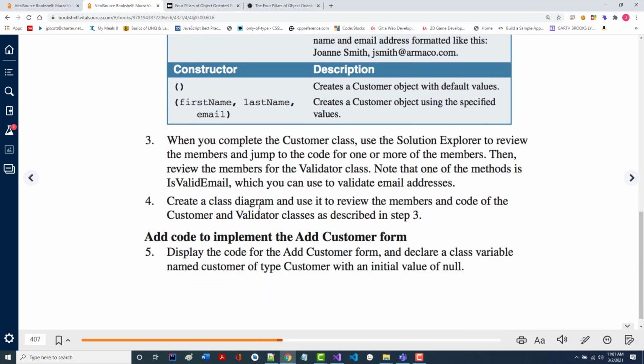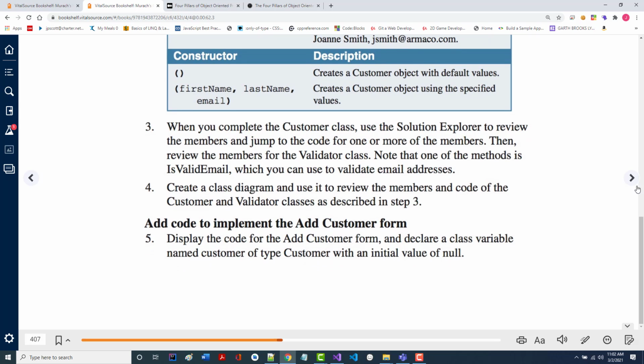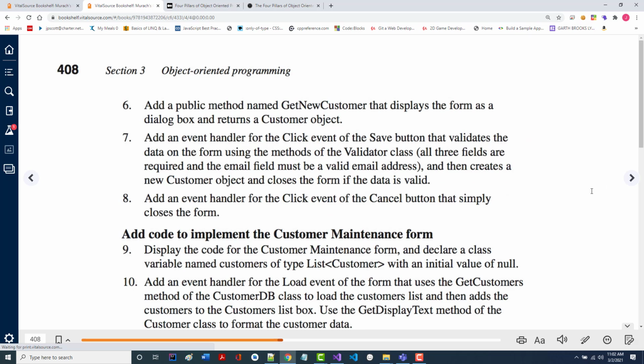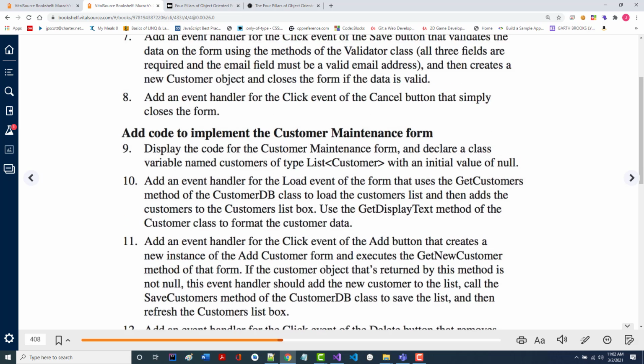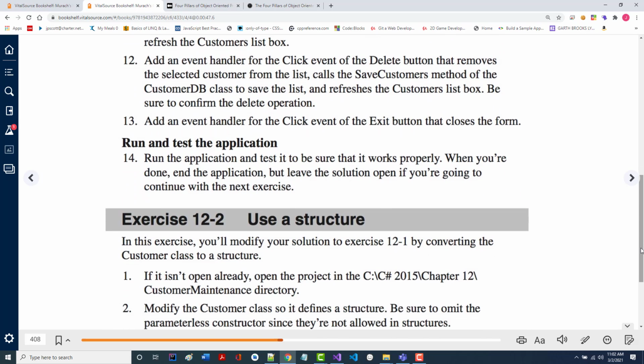All right. When you complete the customer class, use the Solution Explorer to review the members and jump around. Yeah, you can do that. Create a class diagram. All right. Then add the code to implement the add customer form. So it's good. The code is going to be virtually identical to what we just did for the add product form, but you'll have to change the field names and one type. Does this all make sense to everybody? All right. And then add the code to implement the customer maintenance form, run and test.